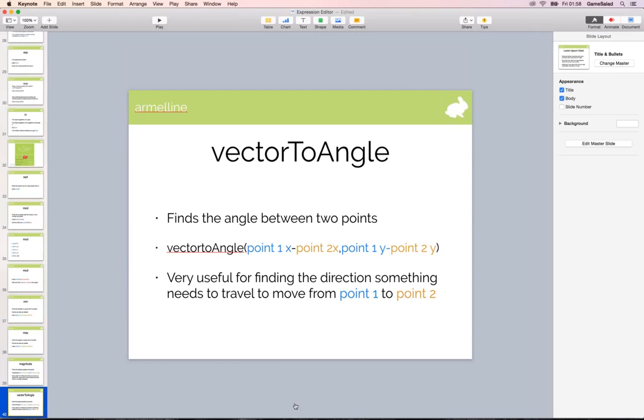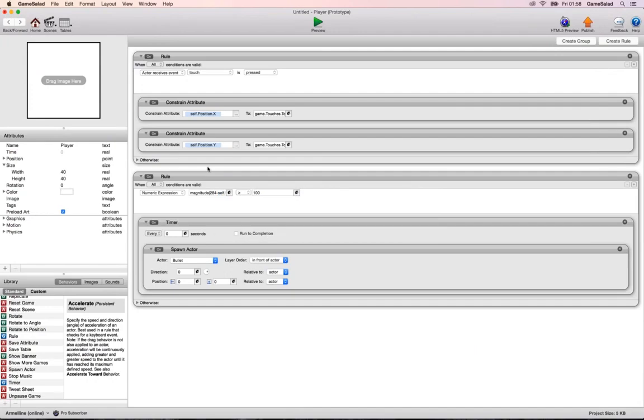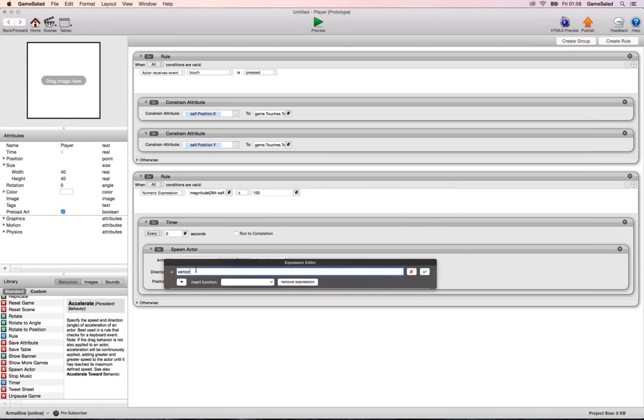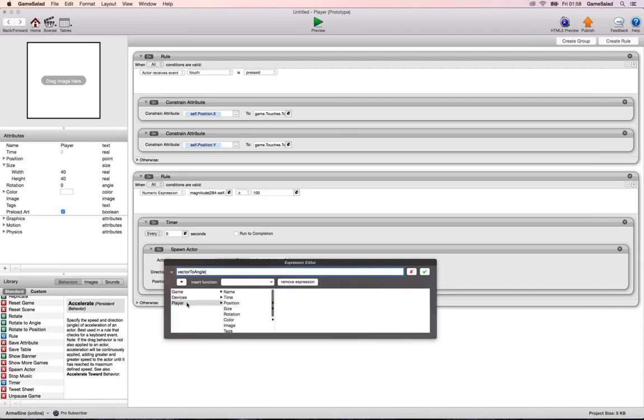Oh, we're getting ahead of ourselves there. I'll try to be quick, and I'm not being all that clear in my explanations in GameSalad as we get later and later, but I'll try not to butcher this one too much. If we put vectorToAngle in here, again we're going to be wanting 284 minus player X, comma, 160, which is where the enemy is, minus player Y.